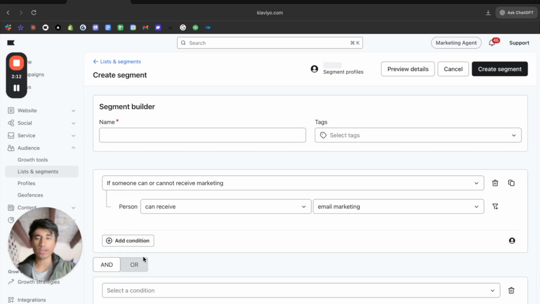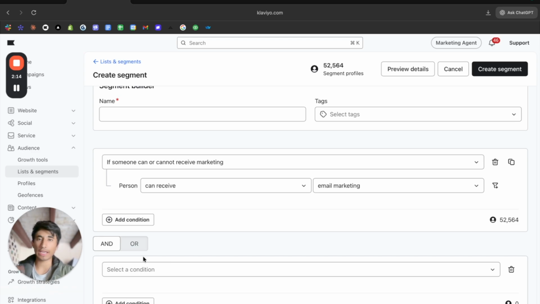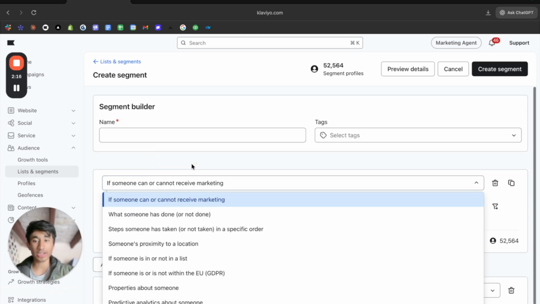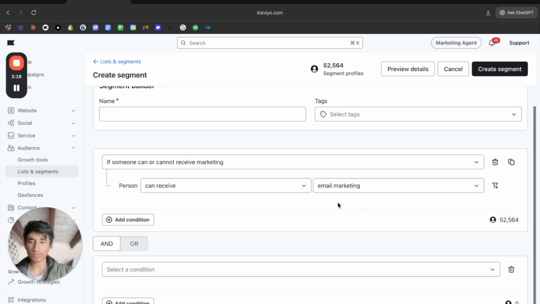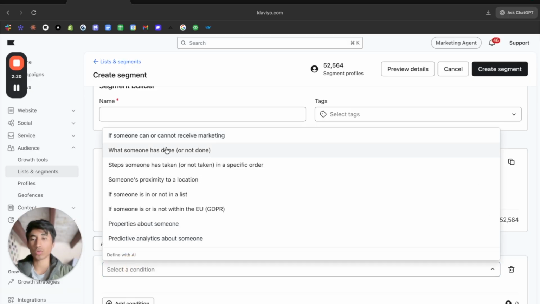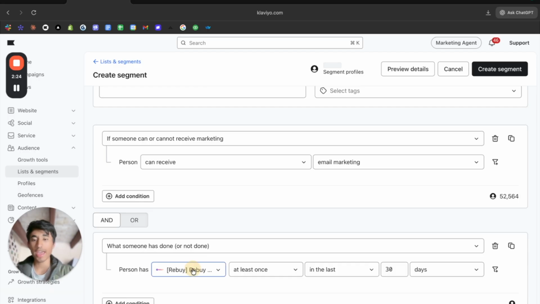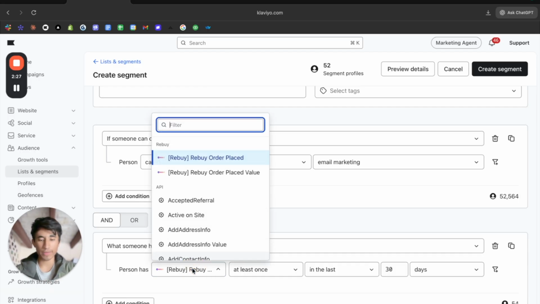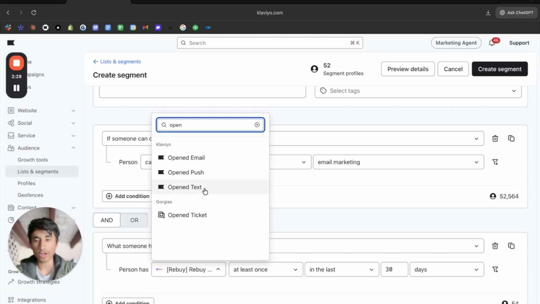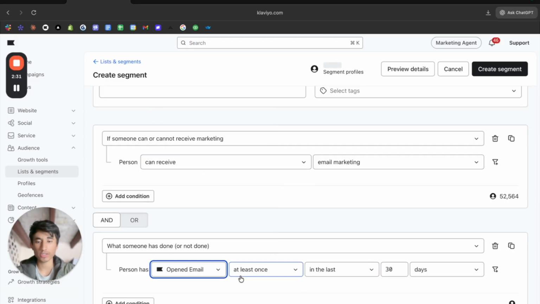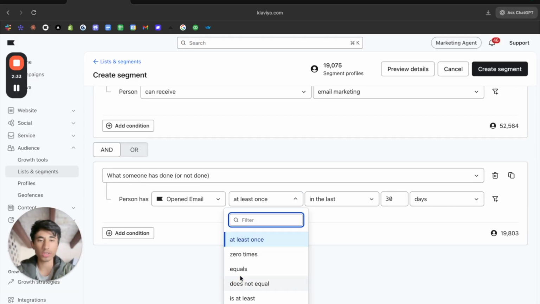But let's go and, right? This is the basic one. So I'm going to create your basic like 30-day engagement list. So you're going to hit if someone can receive email marketing. And then now we're going to put what someone has or has not done. You're almost always going to pick has or has not done. And then now you could be specific. Let's create your basic list. So let's say opened email at least once. So this is, have they opened an email within the last 30 days? At least once within the last 30 days.